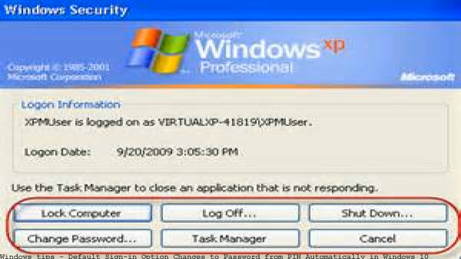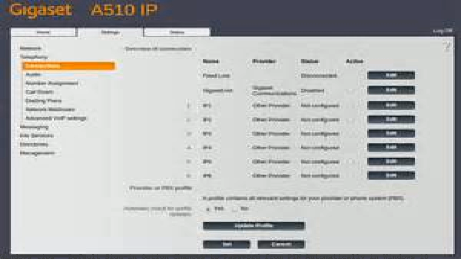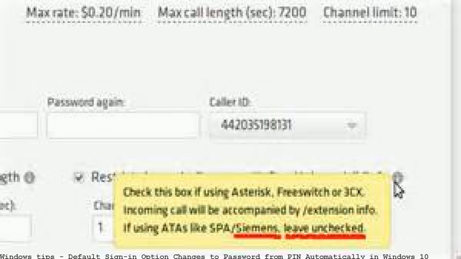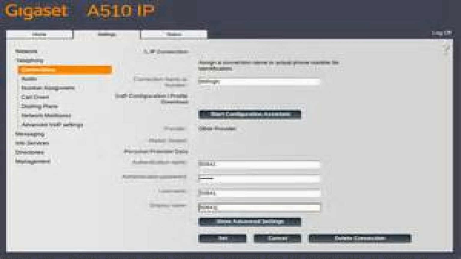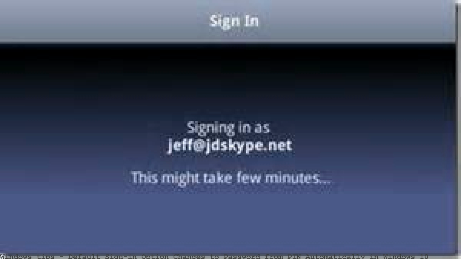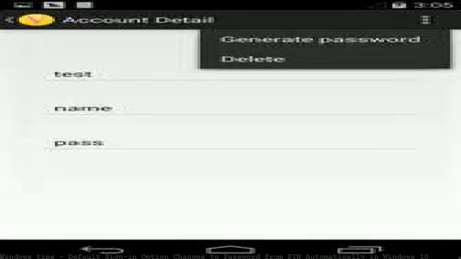I have added a PIN as a sign-in option on a new Windows 8.1 PC. Despite this, the default sign-in option is always the password, not the PIN. How to use a PIN instead of a password. Now when you get to the login screen you will have the option to use a PIN.